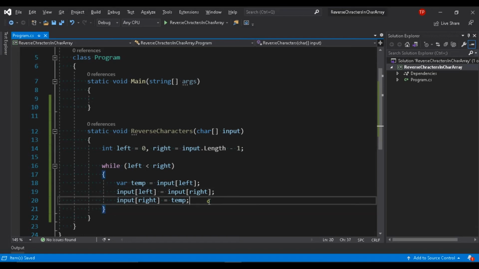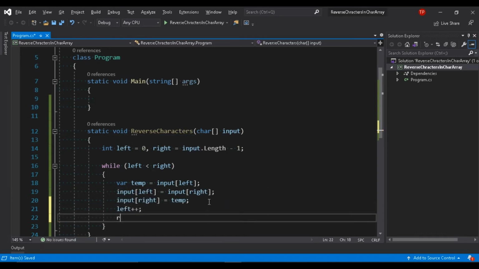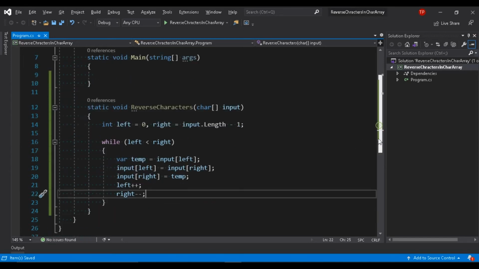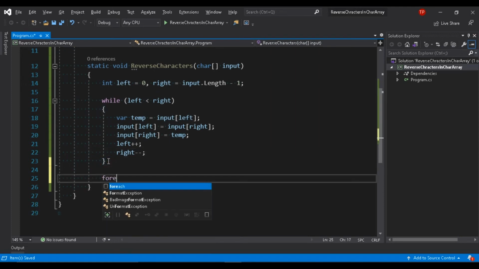Okay, and after we swap, I just need to move left one index further, because left will be zero, right? And from the right I need to subtract one from the index. Okay, and then I can go with this.